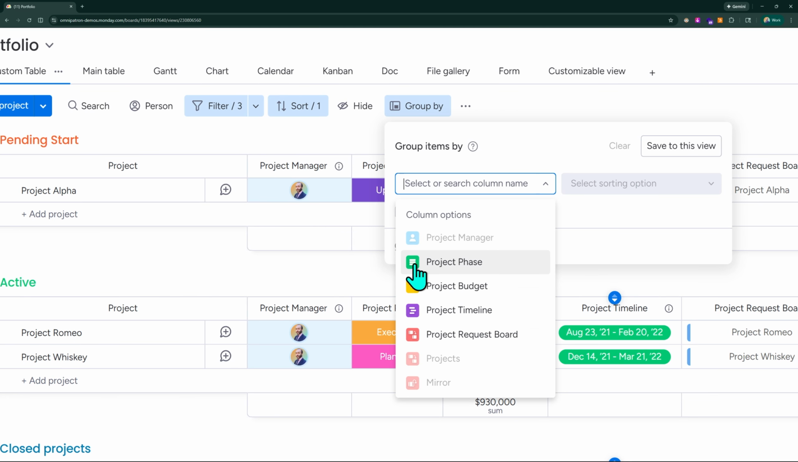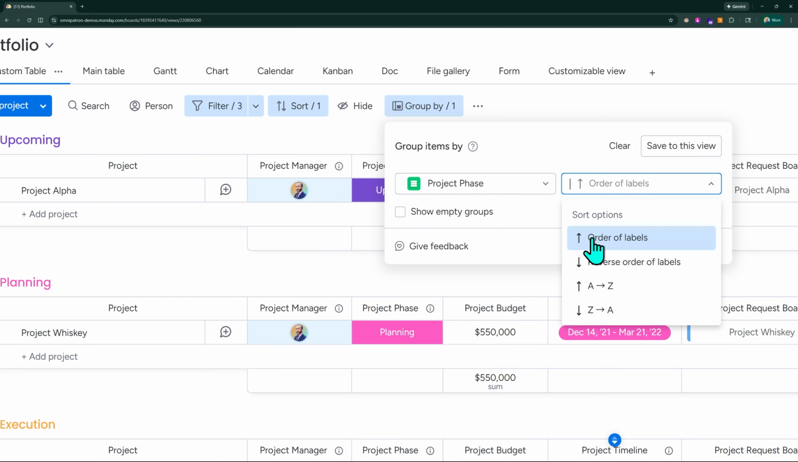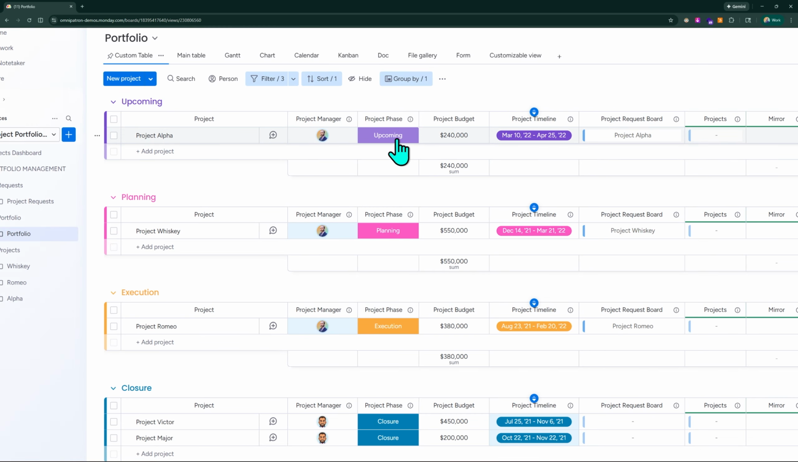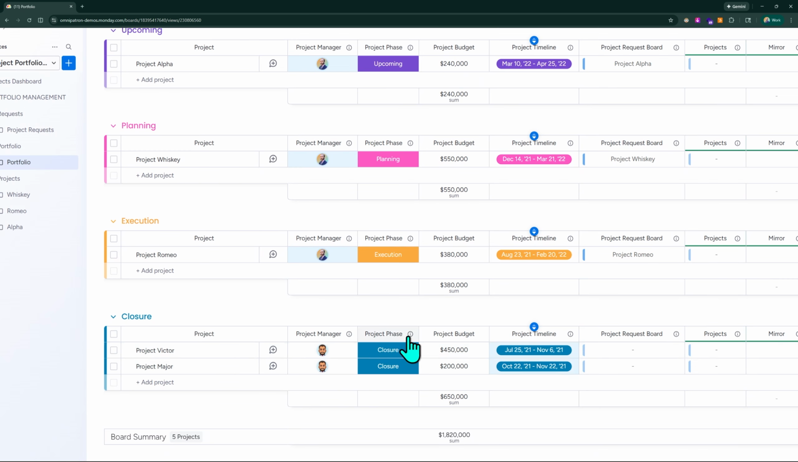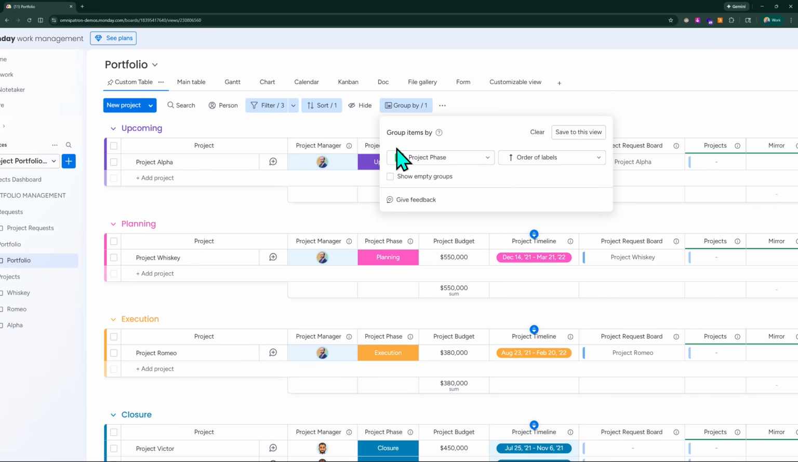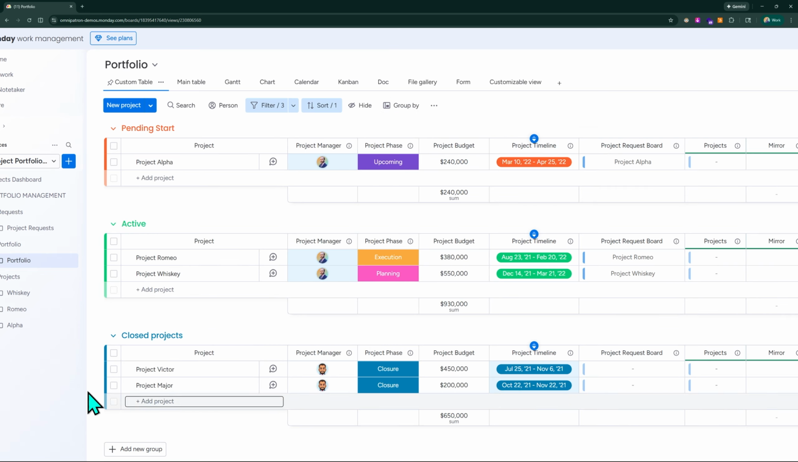Go to project phase, this green status column, as we see. And we say an order of labels. We could do it either ordering the specific label way that we arranged it, either up or down, or we could order the labels as A to Z or Z to A. And as you could see, take a look at what happened. Upcoming is upcoming, planning is planning, execution is execution. So it just regrouped it based on the status column. Super, super cool. And we can revert it back by simply clearing this right here. Here's a clear button. I clear it, and it's back to our standard groupings.